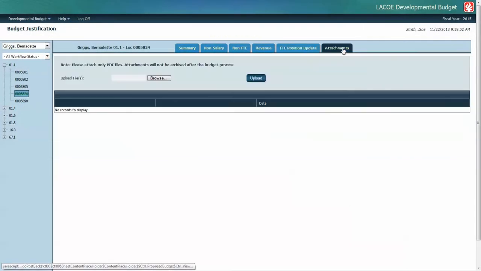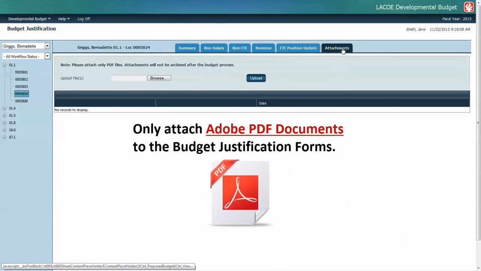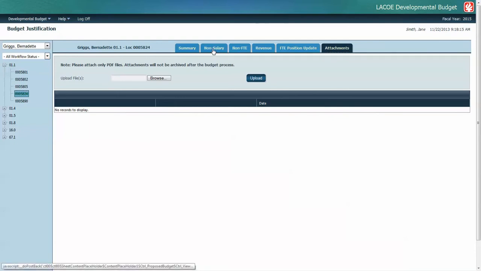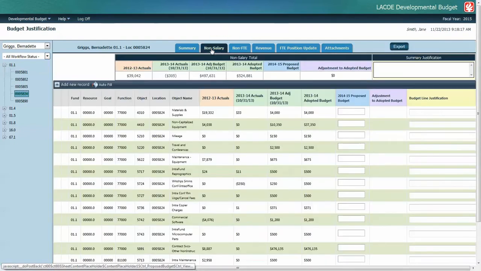The Attachment tab allows you to attach additional documents that approvers will be able to view and download. Only documents in PDF format are allowed as attachments. When completing the budget justification forms, the following tools are available to you.